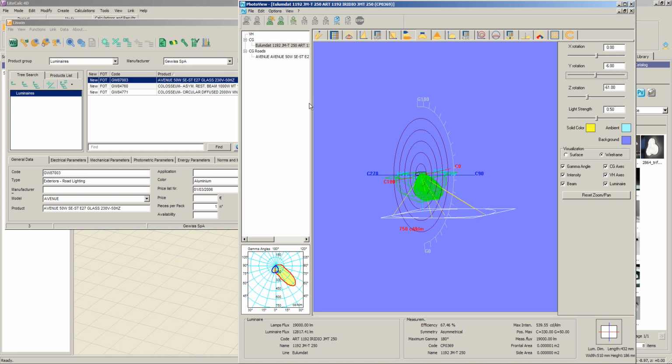So, as you can see, everything is done, from our point of view, in a quite simple way.